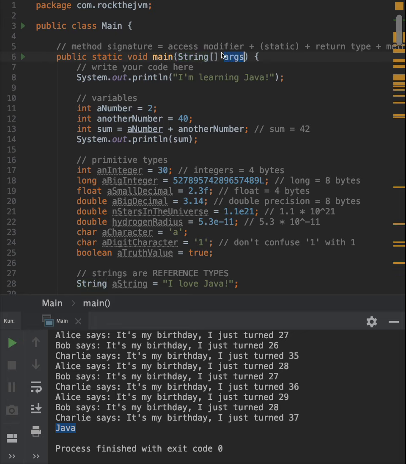The name of the argument doesn't really matter. So if you change from args to arguments, this still runs. But you must have public, static, void, main with an argument of type string array in order for your application to run correctly. All right, so you've learned a ton.